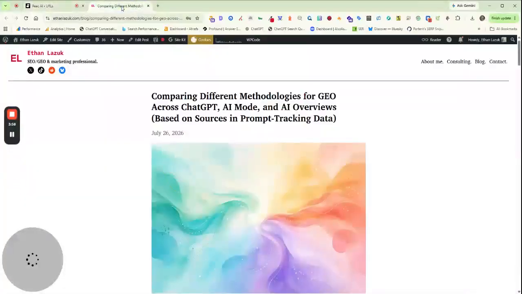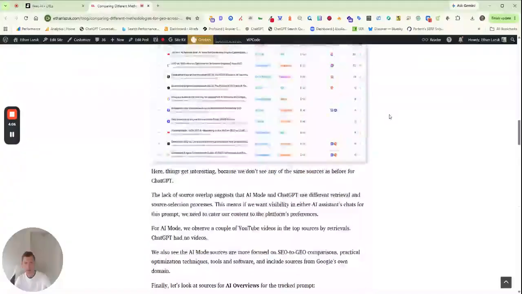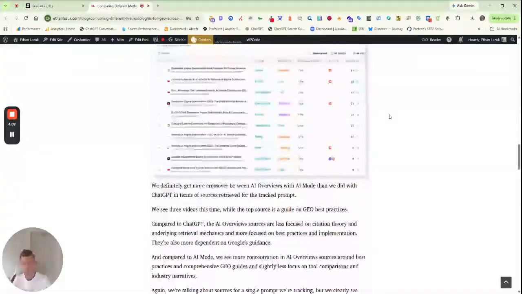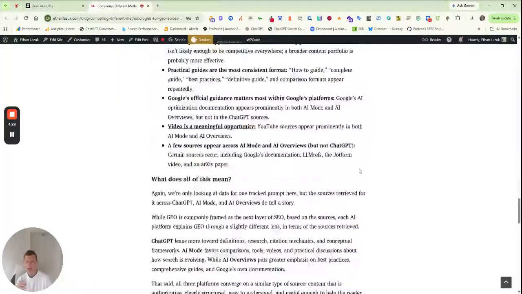And so I'll jump back to my article here. And basically I show the different sources here and I explain kind of what the differences are. So if you're interested in that, check out the article. But the main takeaway here is that ChatGPT was into reference, editorial, academic content. AI mode is more into corporate guides, comparisons, and video. And then AI overviews is more into actionable guides, official Google guidance, and video. So there is more overlap between AI mode and AI overviews. There's also more of a preference for YouTube in those than we saw for ChatGPT.